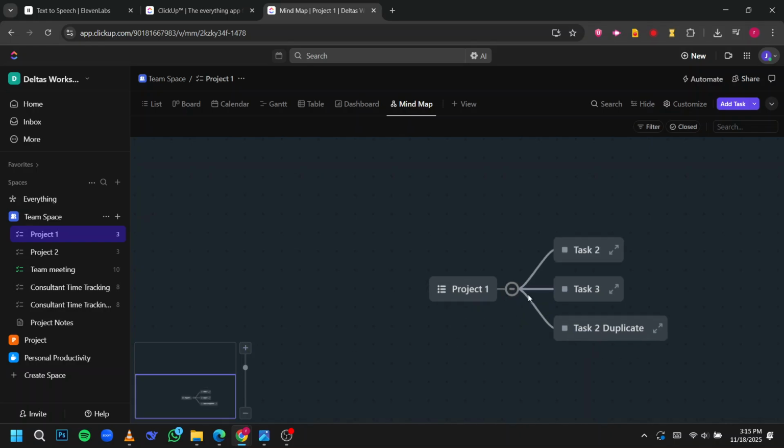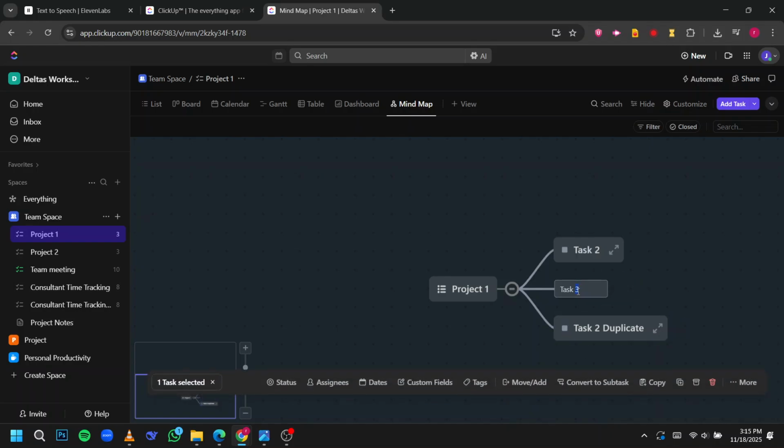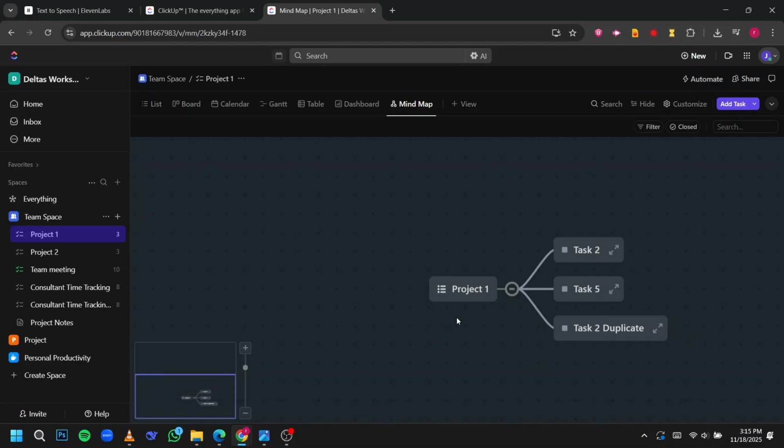One of the great things about this feature is its flexibility. You can rename branches or tasks directly in the mind map to reflect changes or improve clarity. This makes it easy to adapt as your project evolves. By regularly using the mind map, you'll gain a stronger understanding of how different tasks connect and which areas require attention. This visual approach not only helps with planning and organization, but also enhances your ability to manage complex projects efficiently.